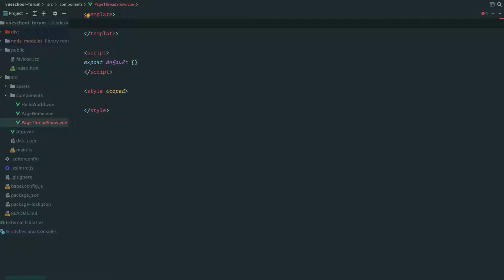Additionally, we could name our component just PageThread, but we know we will have more pages related to the threads later, like for example PageThreadEdit. At this point, it's perfectly fine if you prefer to go with PageThread, but I will call mine PageThreadShow because it's free and it reduces the chances I will need to refactor that later.